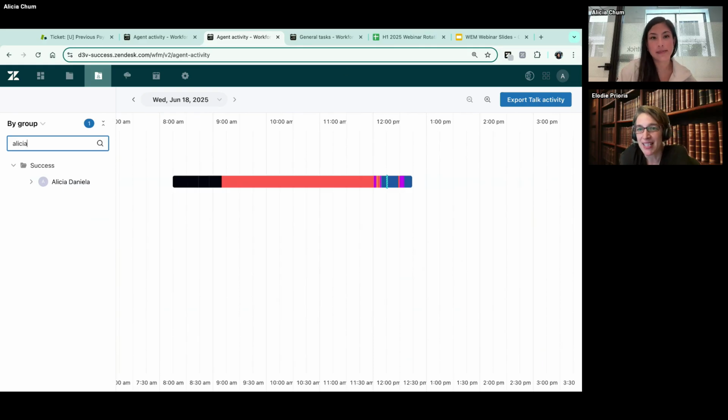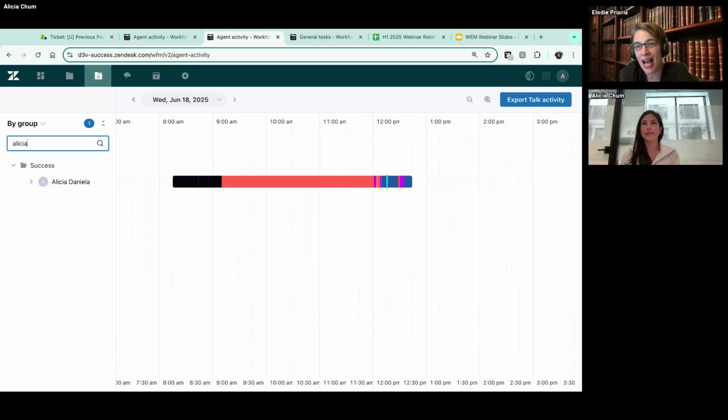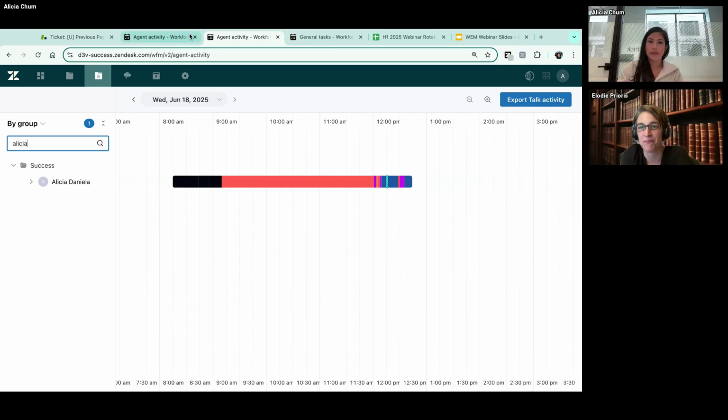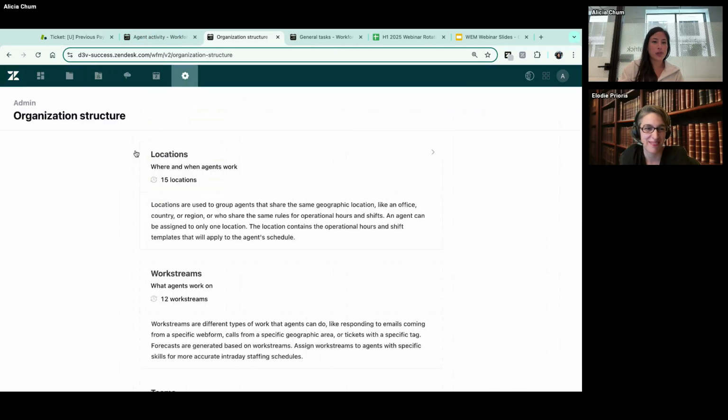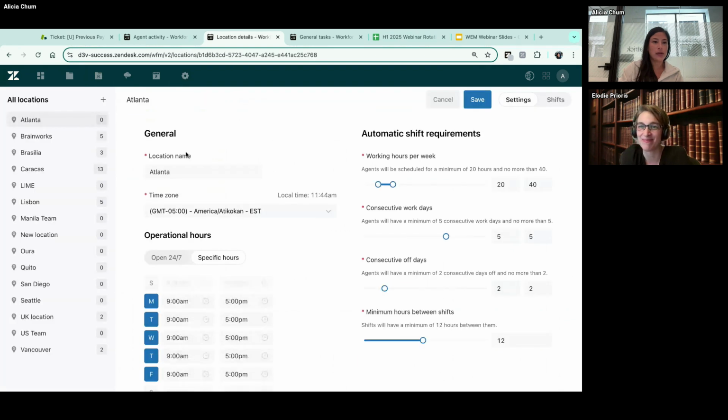All right, perfect. The next one is, how do we assign agents a location? Great question. If we go into the organization structure, you will find locations in there. Here we suggest opening a location for each time zone that you cover. It can also be used in different ways. For example, sometimes customers have different BPOs and they want to customize a location per BPO. You can do that as well.